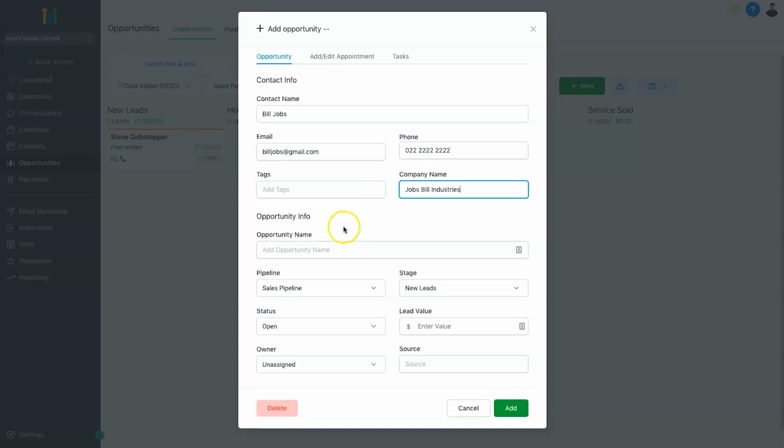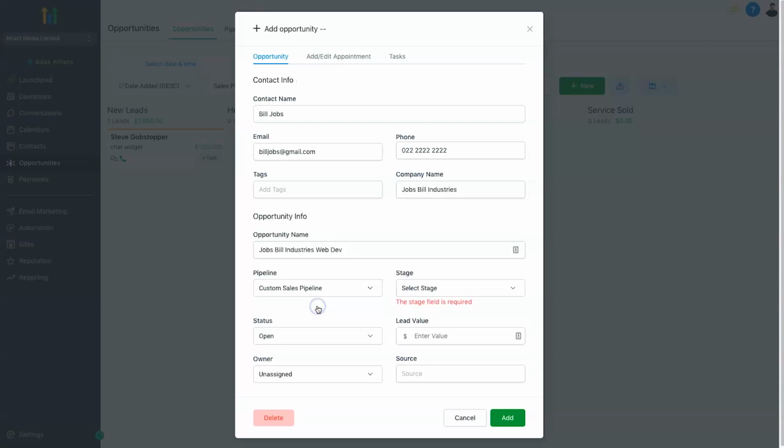This is just to give you an idea of how it works. And this could be Jobs Bill Industries Web Dev. Okay. And what I can do is come down to pipeline, and which particular pipeline is he going to go through. Now, if you are doing different services, and through the different services you're going to have different onboarding, or different sign up processes, what you can do is choose the one that you want to have, just to make sure everything flows smoothly instead of having one generic one. And what you want to do is choose a stage.